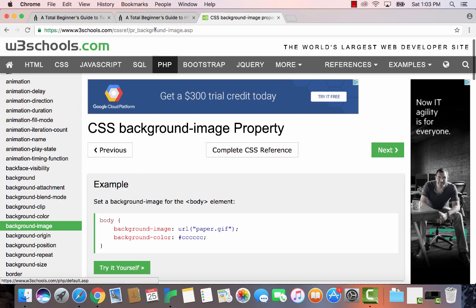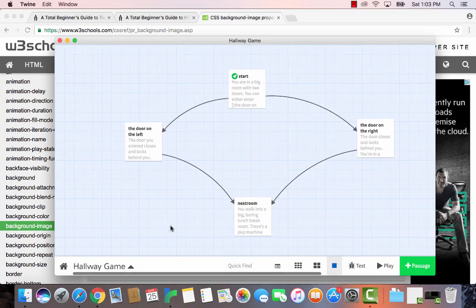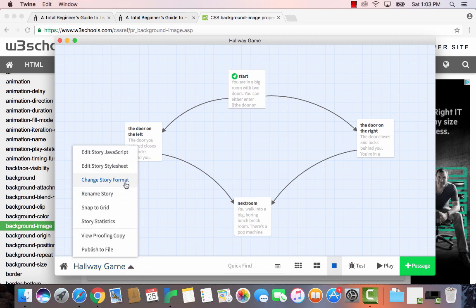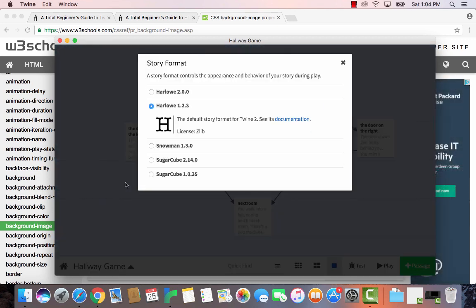Okay, so back into Twine. All the advice I'm going to have from here on out is going to depend on you using a specific story format. Story formats are like a series of defaults about how they look, and what kind of coding you can use on them. I don't like Harlow. Harlow looks nice by default, definitely.